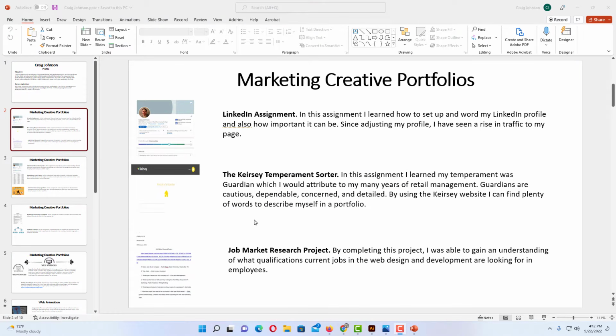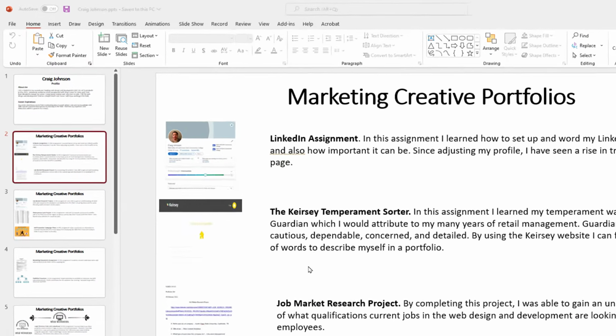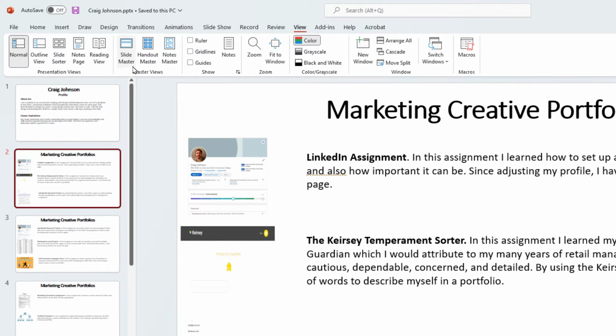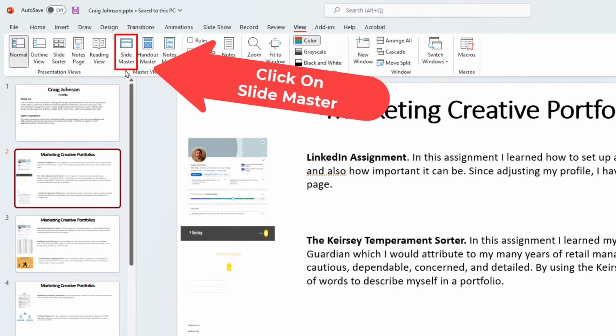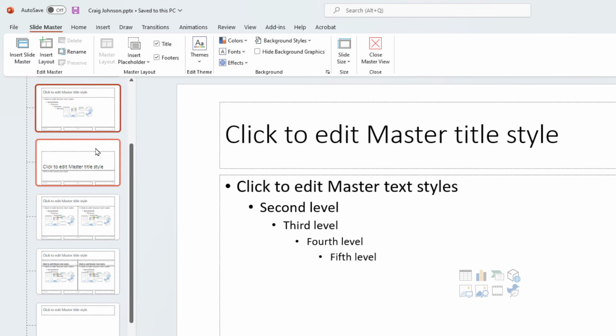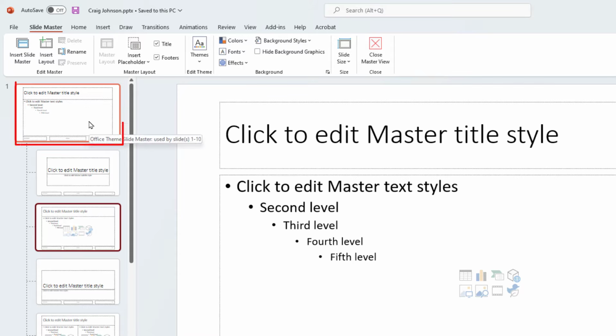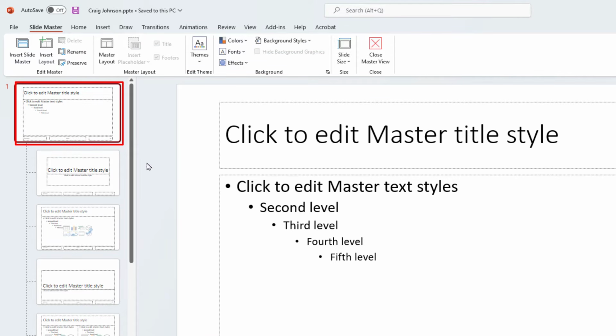Okay, to add a logo watermark to all slides of your presentation, first thing you want to do is go up to the View tab. You want to click on View. Then you want to go over to where it says Slide Master and click on Slide Master. Now you want to scroll all the way to the top. Make sure you select the very first slide here. If you're not used to PowerPoint, don't pay any attention to the text here. Select that first slide there.